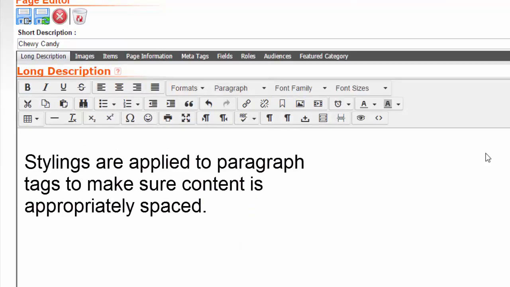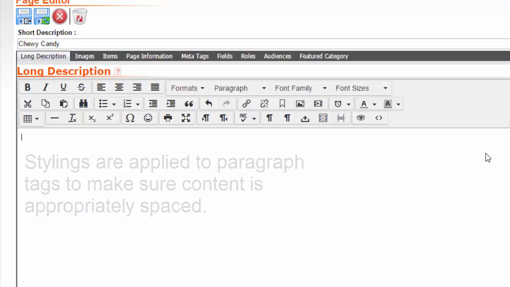Using paragraph tags is important because specific stylings are applied to these elements to make sure content is spaced out appropriately. Again, it is a matter of website consistency.